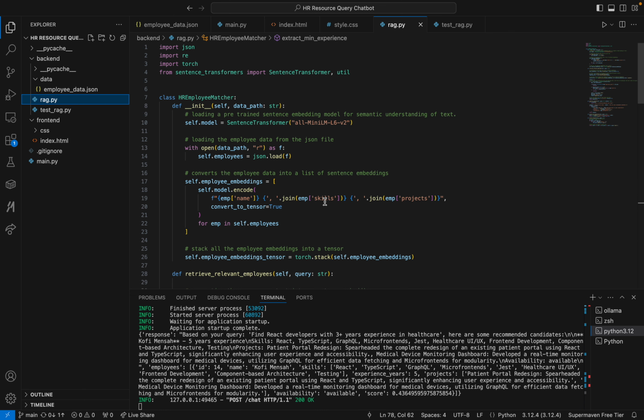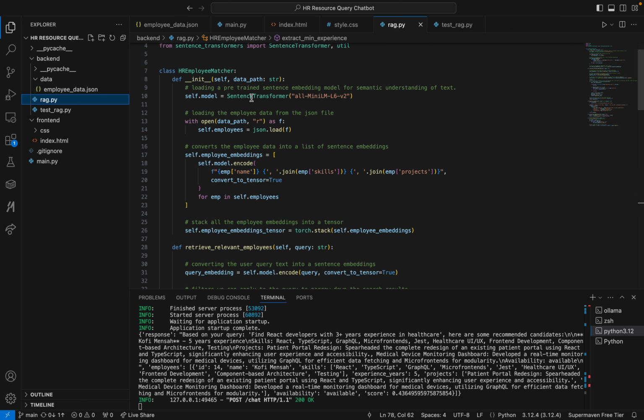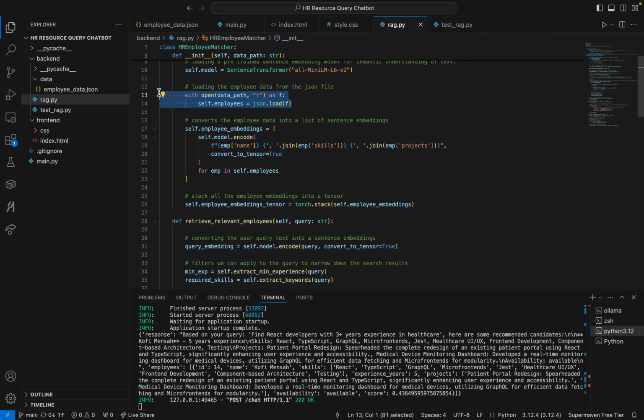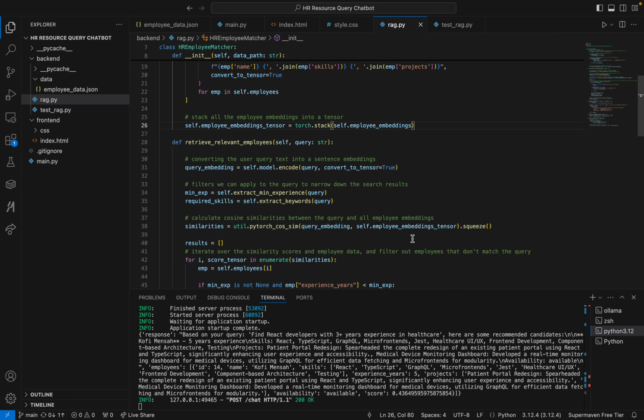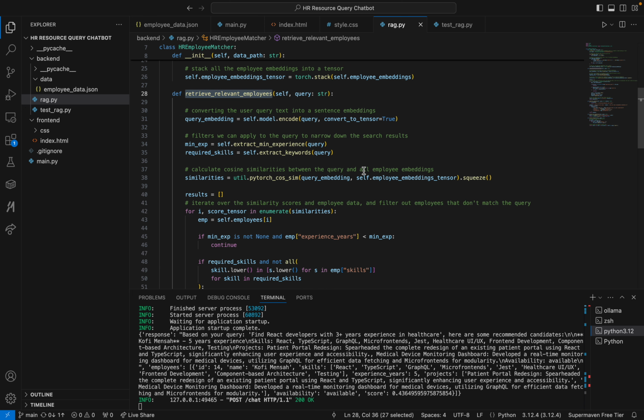And the rag.py is where I'm first of all using a pre-trained sentence embedding model, and I'm reading all of the employees over here so that we can create embeddings of the employee details as well. That happens over here, and then we pull it all into one tensor and retrieve relevant employees. This is where we take the query which the user has sent and create an embedding out of that too, and we match.